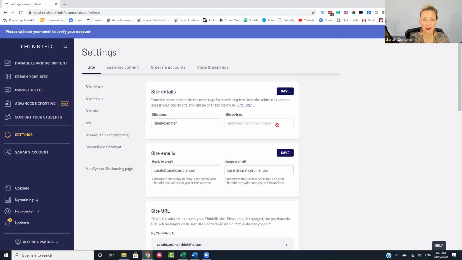And ultimately, you're not going to be sharing your Thinkific URL because you're going to be connecting it to your website. But we won't go there just yet.